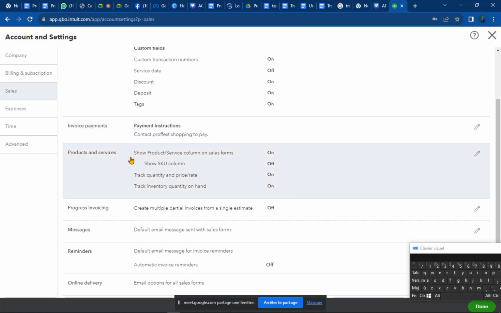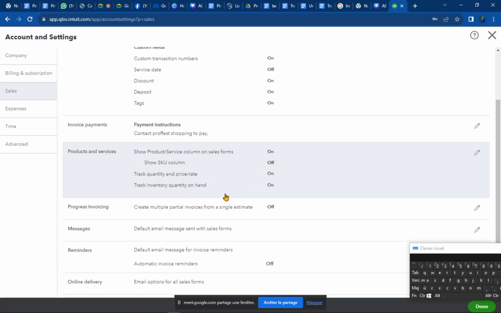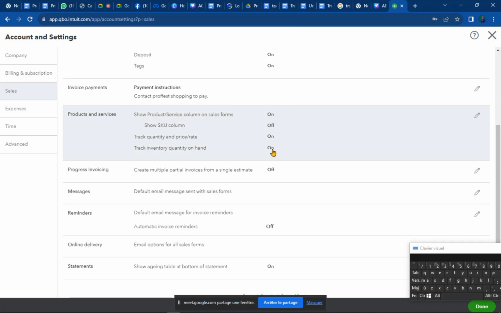So what about products and services? Obviously, in an accounting software, we'll have to manage products and services. If you intend to show the products and services column on sales forms, you put it on. But if you do not want to show the products and services column, then you will have to close it up. Track quantity and the price rates, good. Track inventory on hand, good. If you do not want to track inventory in your company file, you will have to deactivate it.